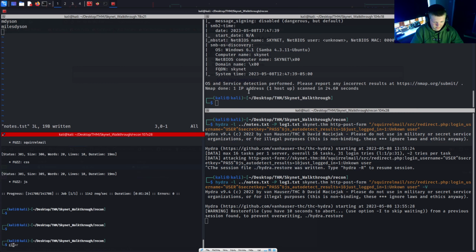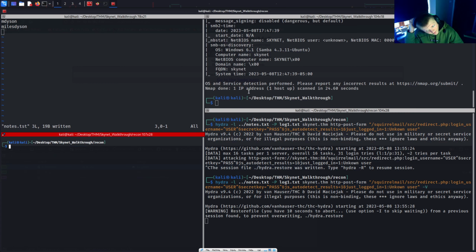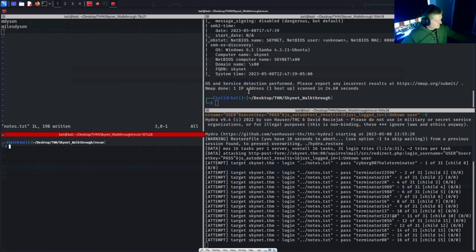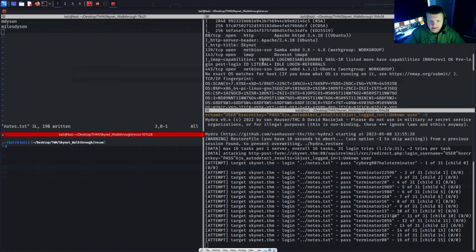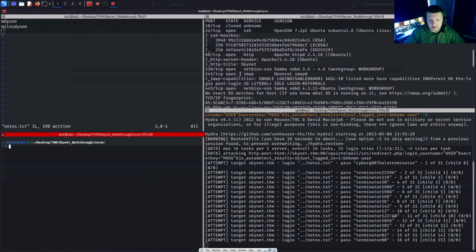Right, we'll clear this up. So we're going to see if we can find some possible credentials for the mail. We also do have POP3 and IMAP. You can try to brute force those credentials.